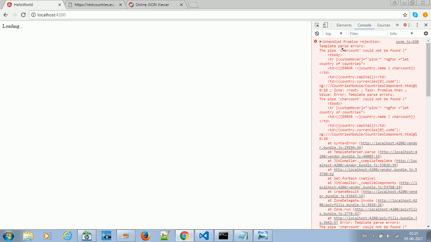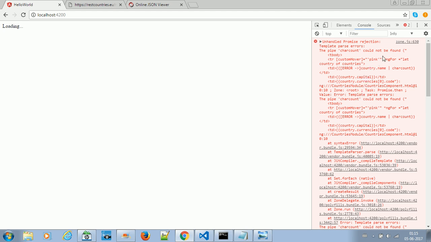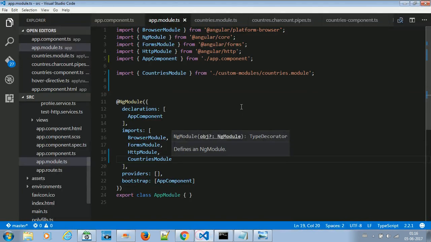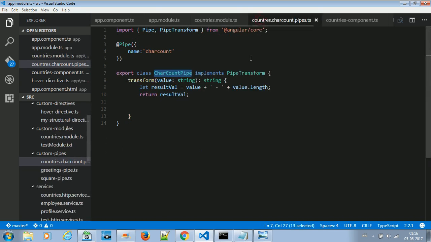Now it is saying the pipe charCount could not be found. Why? Let's see if it says anything else. Okay, right now it is saying the pipe cannot be found. Let's see if we have missed out the pipe over here. In countries module, I think we have given the pipe. The charCount pipe is given already. Okay, but still it is saying that this has been missed out. So let's see where is the mistake we have done.